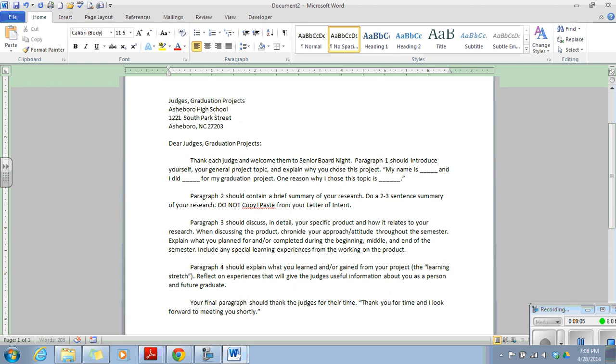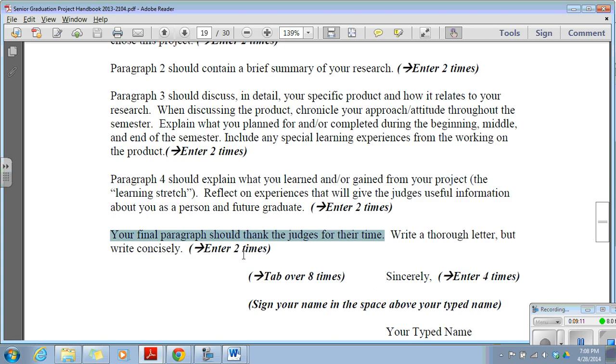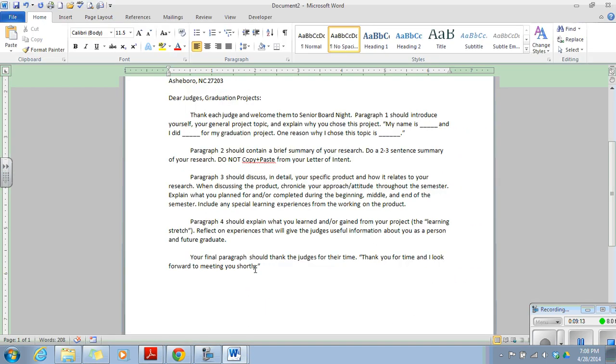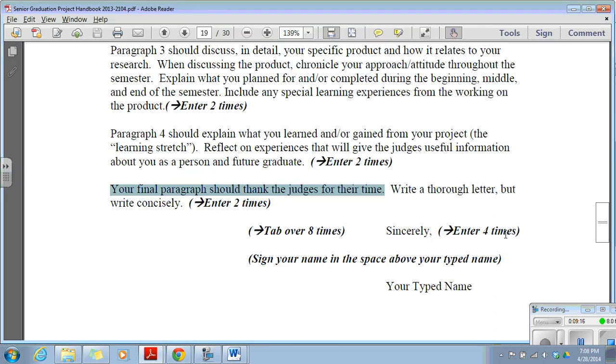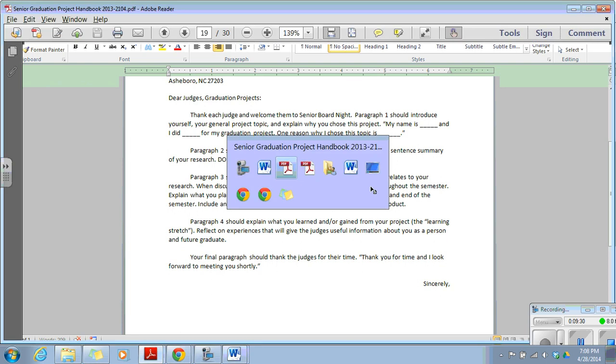Then you want to enter 2 more times. Now, then you want to have sincerely, and now sincerely it says is back over here by the right. So we want to go right here. We want to align text right. Sincerely. Then want to enter 4 times.